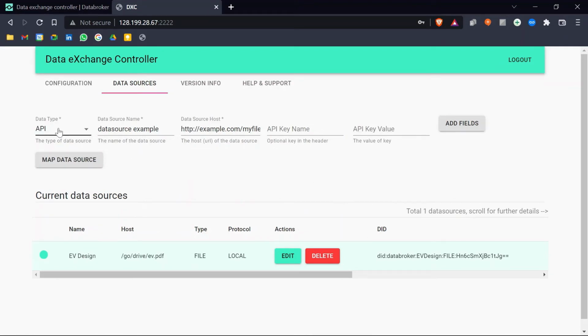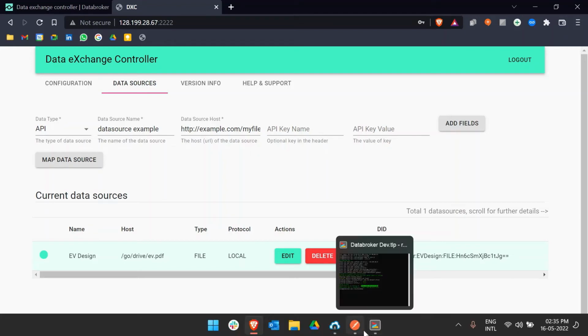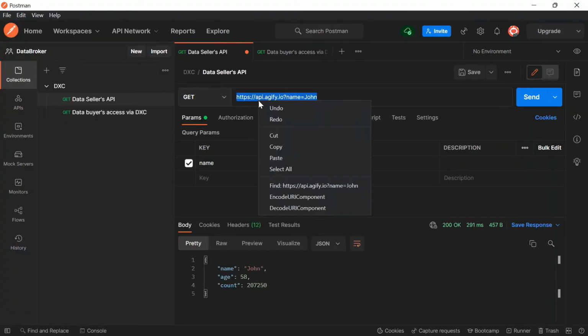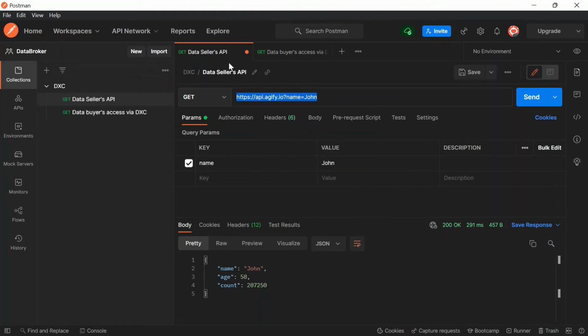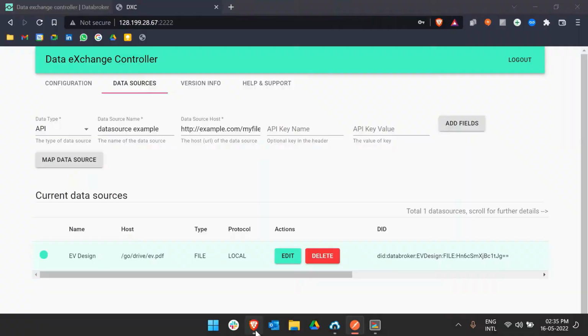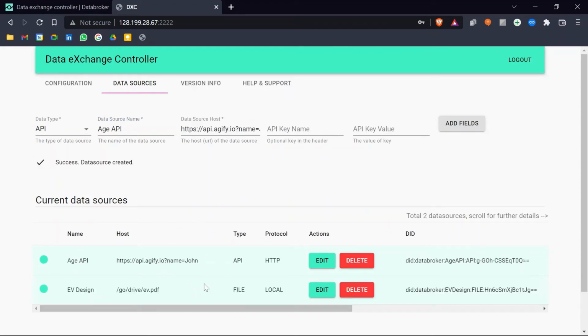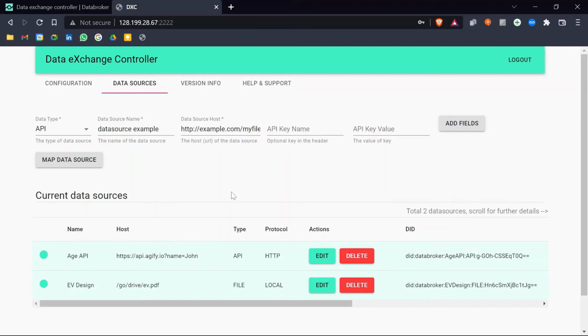Similarly, we can add APIs. For example, here I'll go to Postman and say that this is one of the APIs which a data seller has. I will call it as age API, and I'll map this one too. So we have mapped two data sources.